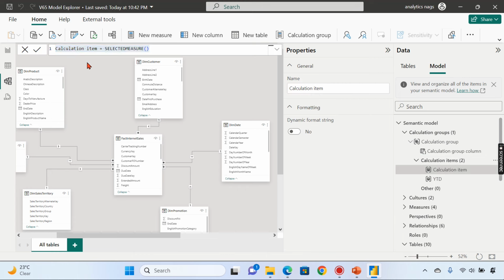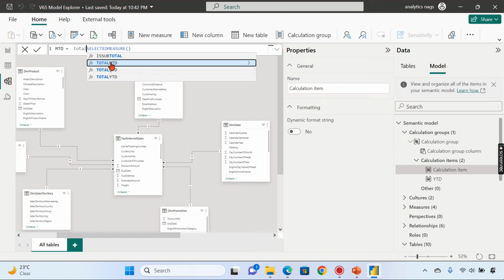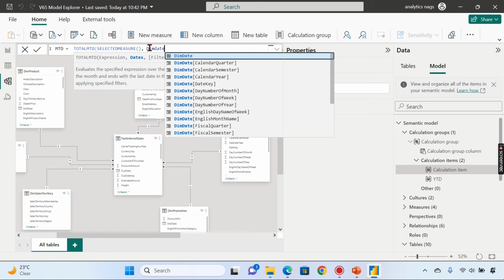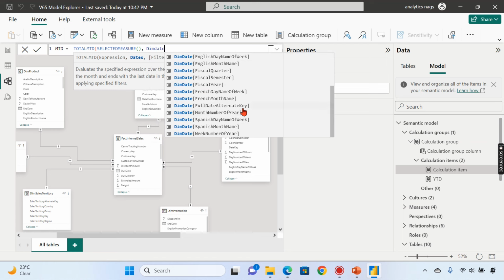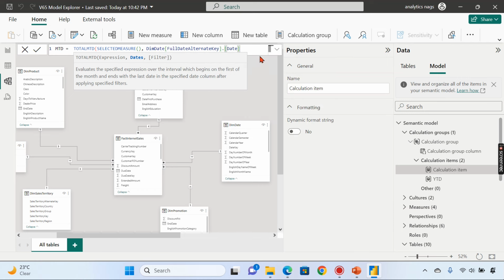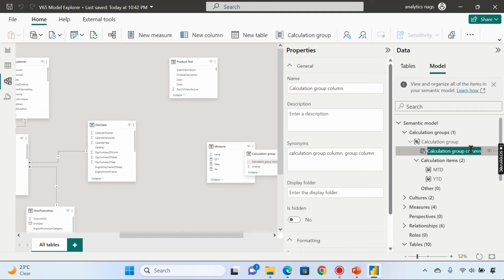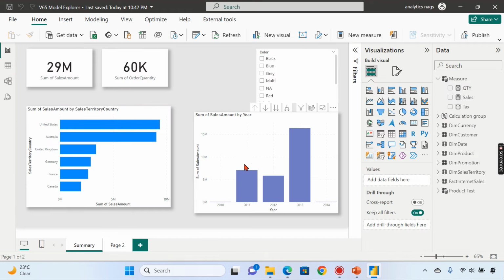You can keep on creating QTD, whatever it is. For time saving purposes, I'm not repeating the QTD right now. Let me just create only two calculation group members here. So FullDateAlternateKey dot Date. There you go. Then I can keep this column name as time intelligence, maybe. That's it. Okay, I can go back over here.